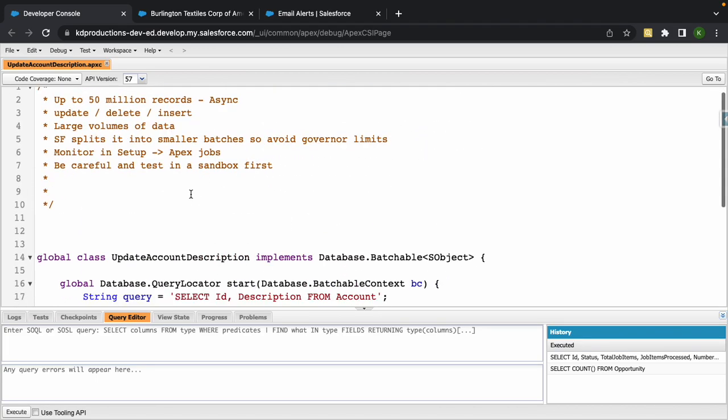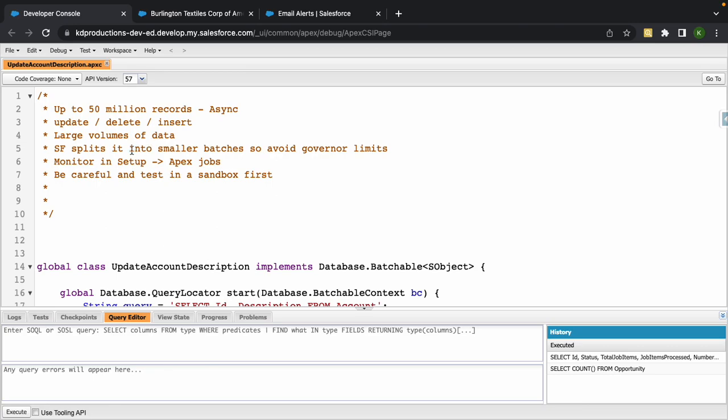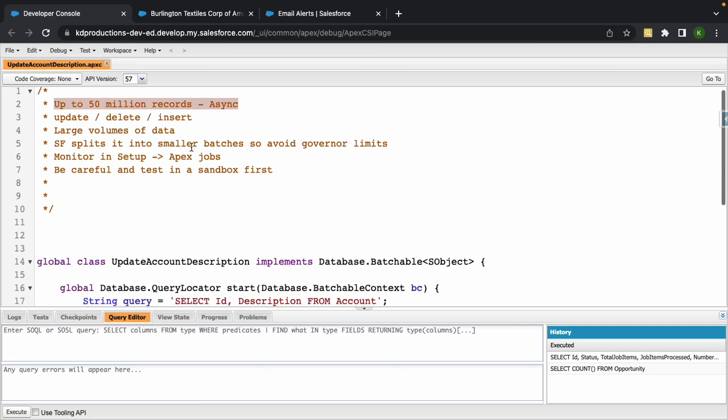Just a couple of things to remember about Batch Apex: you can basically do up to 50 million records, which is quite a lot. You can do update, delete, insert, so it does pretty much everything. It's used for large volumes of data. Salesforce will split it into smaller batches so that you don't hit the governor limits, which is pretty cool.